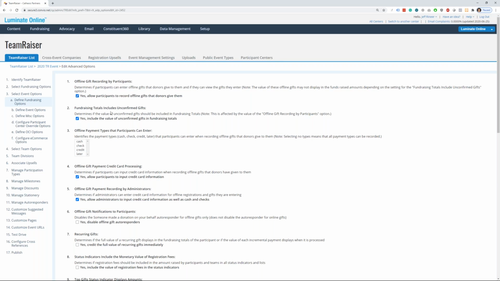And next is fundraising totals includes unconfirmed gifts. This determines whether or not a gift that has been pledged but not yet received or marked as confirmed shows up in the fundraising totals. Next, we can determine the payment types that users can enter into their participant center. So we can choose to allow or omit credit card processing or entry from our participants. Next is this checkbox to determine whether or not participants can input credit card information. And then we have offline gift payment recording by administrator.